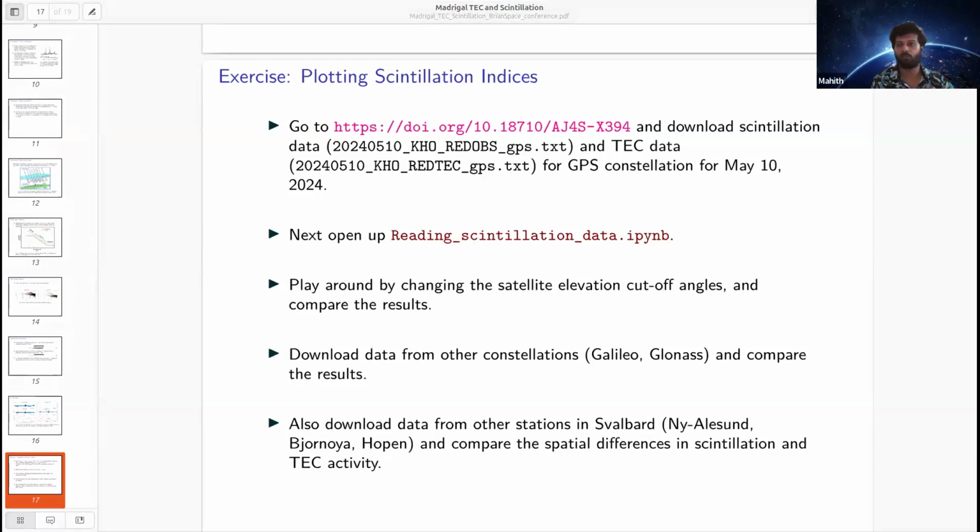And play around with that. So what I'm going to do next is real quick show you how to run that file. Reading scintillation.